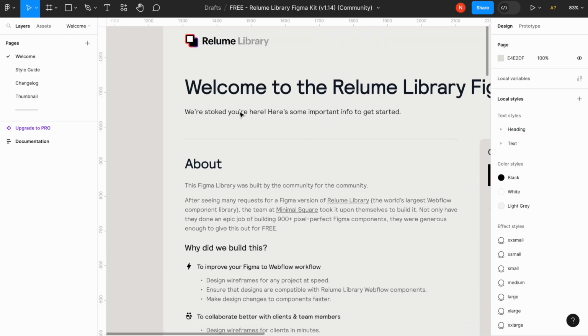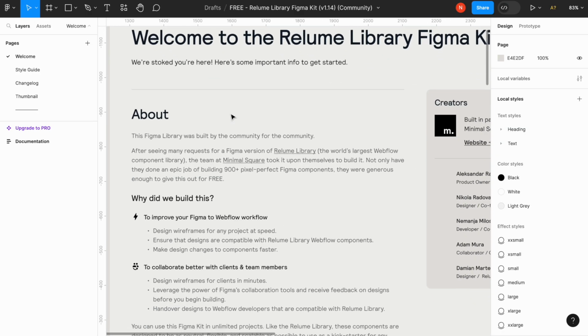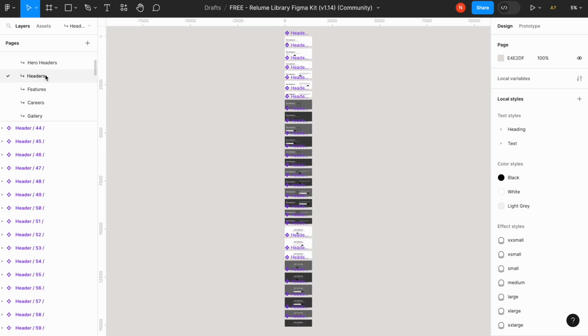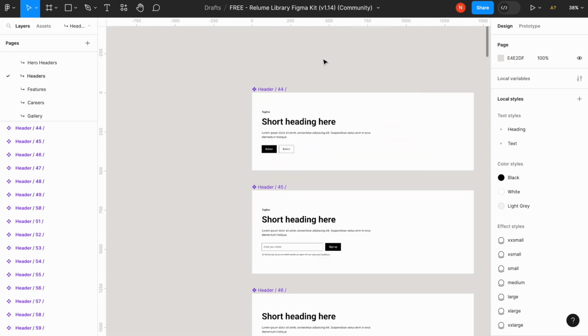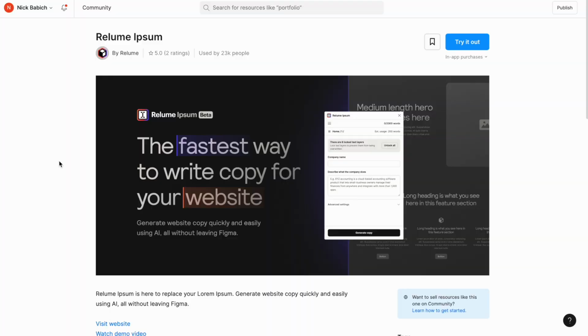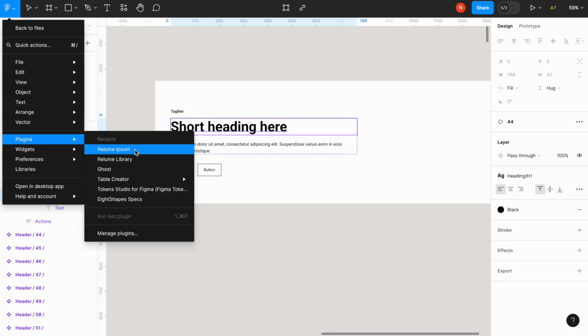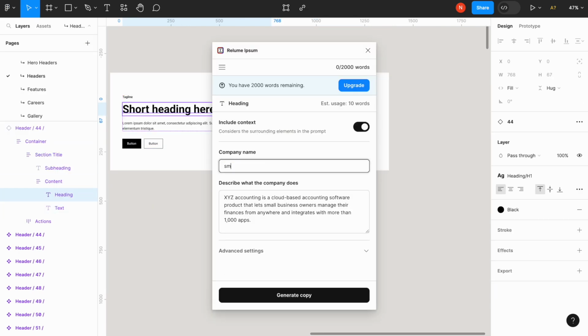The Relume UI library is a collection of reusable UI elements that the tool uses to generate web design. For example, here you can see all variants of the Hero section. You can create a web page design using these elements. Relume Ipsum is an AI plugin that generates UI copy for you. Once you launch the plugin, you can provide a description of your project, select a section you want to fill with the content, and click Generate.